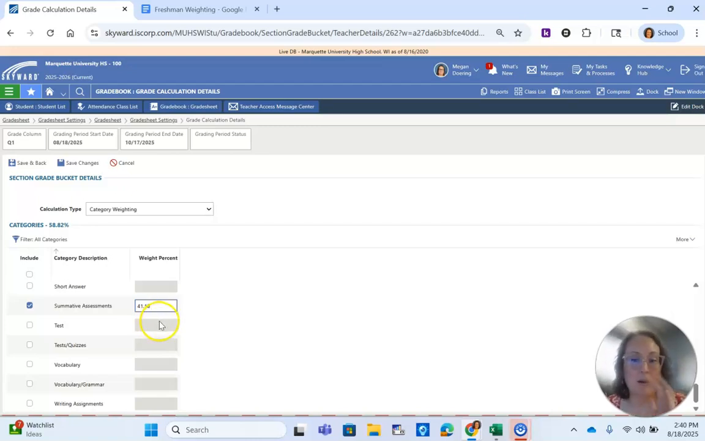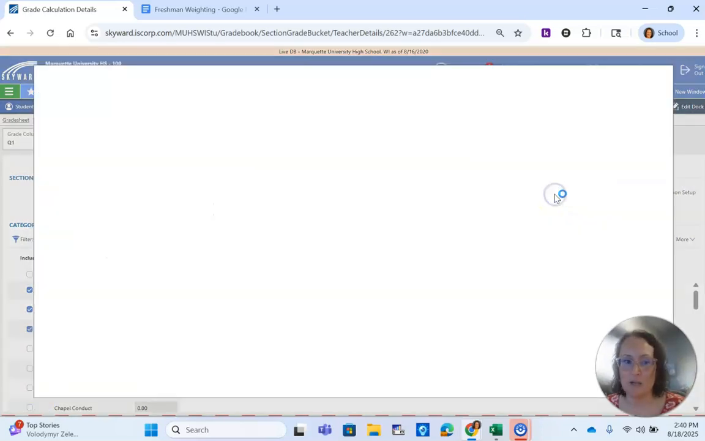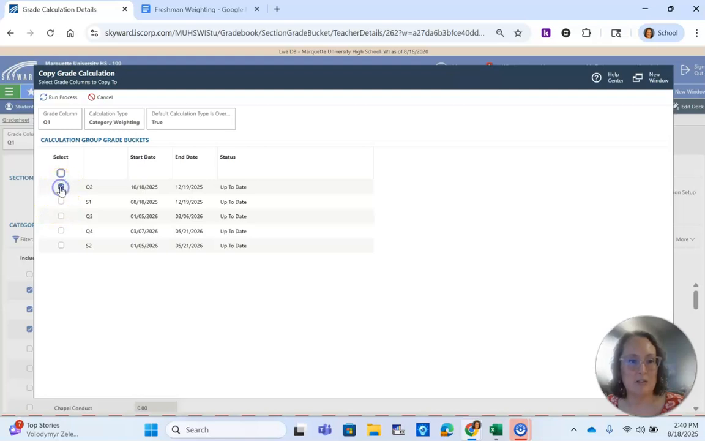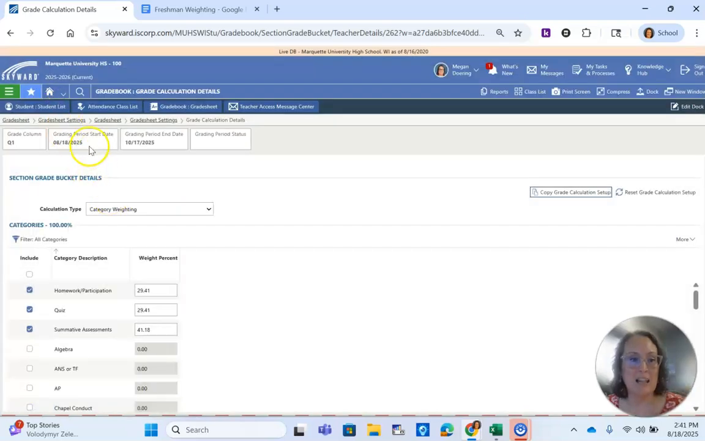Okay. So now I proportionately have the percentages for those 3 categories, not including my final exam, and I'm going to hit Save Changes, and then it will accurately calculate quarter grades based on the proportion, the correct proportion with my categories. Now, I don't want to have to do that over and over again, so I'm going to copy that grade calculation setup and ask it to make it the same for quarter 2, quarter 3, and quarter 4. I'm going to run that process, and voila, my gradebook should be set up now to calculate all of those things correctly.